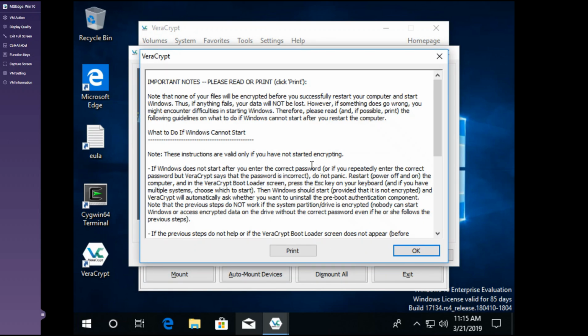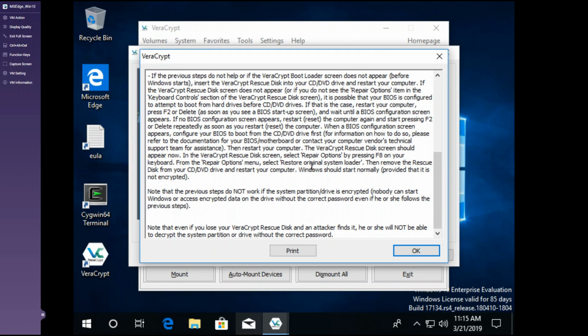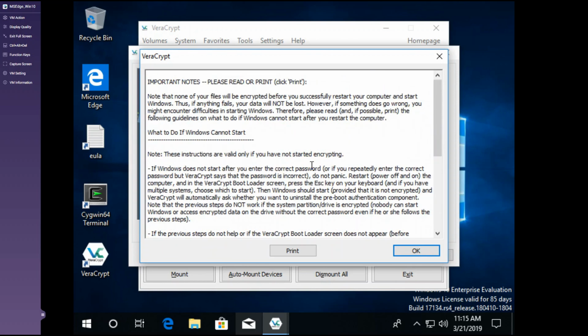Okay. And we've got this, and it's basically instructions for how to use the rescue disk. If you can, you want to print a copy of this and keep it with the rescue disk. Now, with that rescue USB drive, you still need to know the password that you typed in there that then gives access to the password that was generated with the random mouse movements.